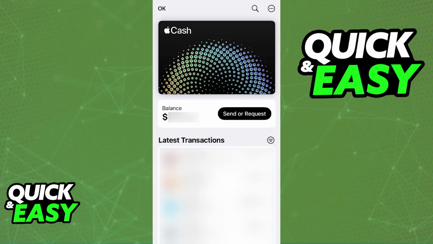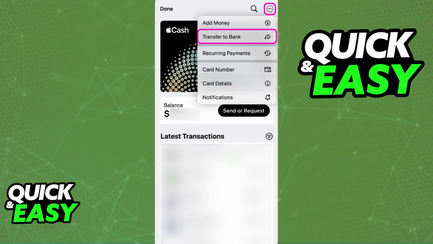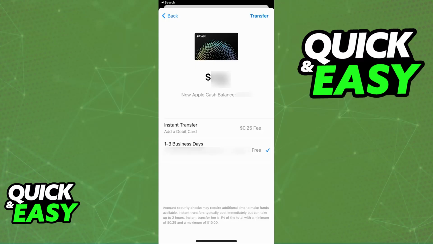So open Apple Wallet and select your Apple Cash card. Find the option to transfer the balance that you have in there to a bank. When you choose transfer to bank, follow the instructions on screen and you will be able to transfer it to a linked bank or add a new one.